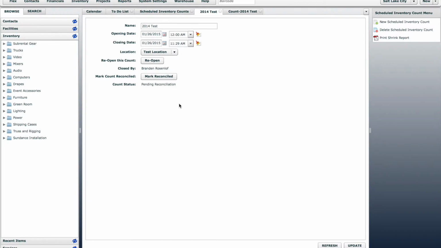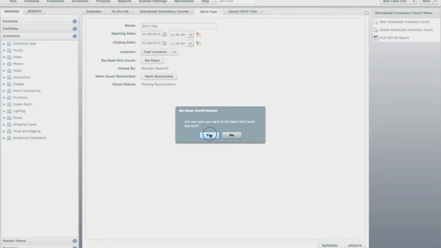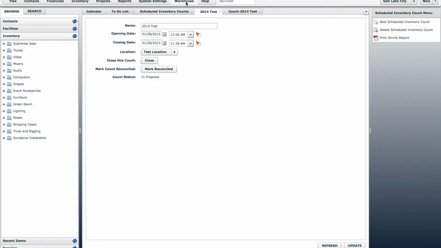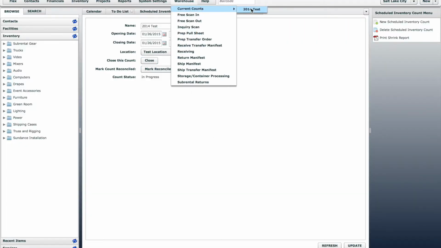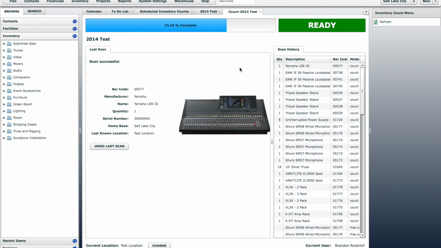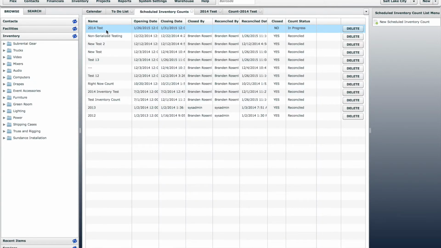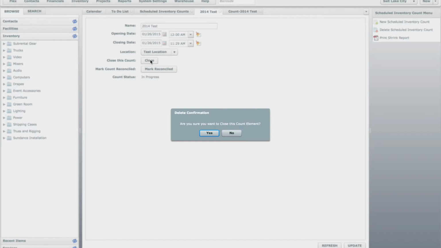If you have a lot of items in your inventory, then the close count might take some time, so it might be a good idea to have this window open while the close count is pending. Once it has been closed, you can reopen it and go back and continue scanning. But for now, let's just say that this inventory count is closed.